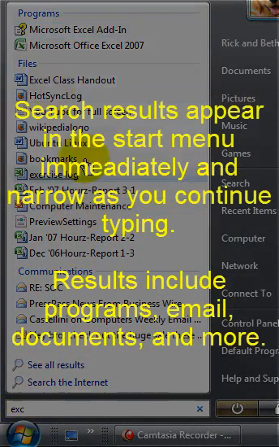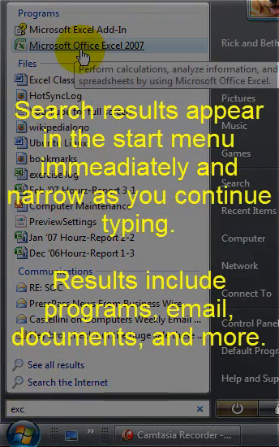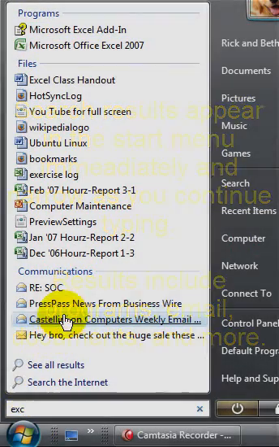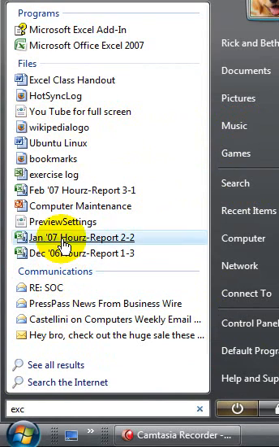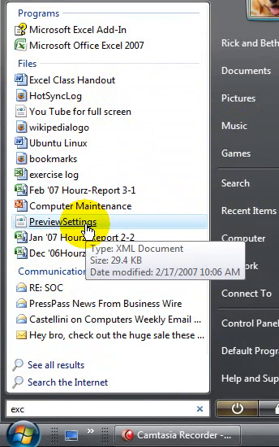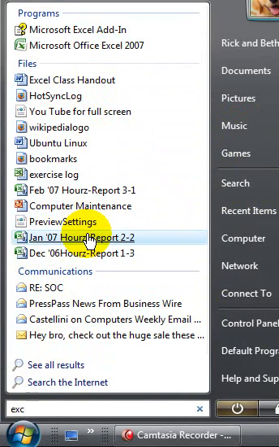I just typed in the first three characters, and already it found Microsoft Excel up here. And since I just did the EXC, it also found emails that had those letters in it and other documents with those three letters in it. So it makes it extremely quick to find certain things you're looking for.